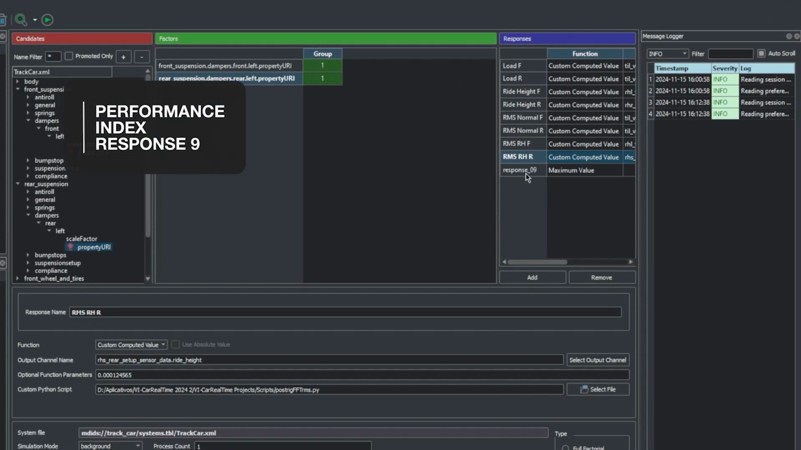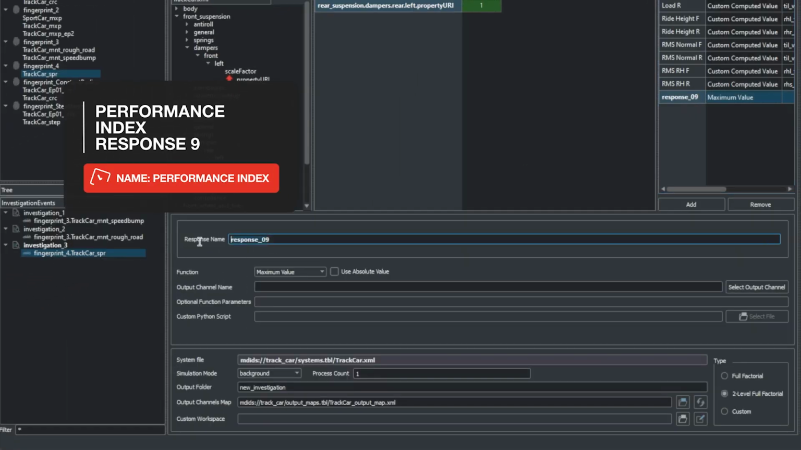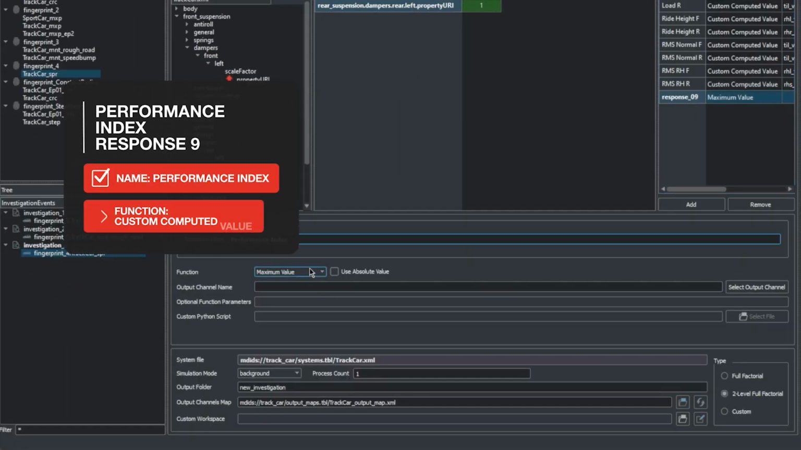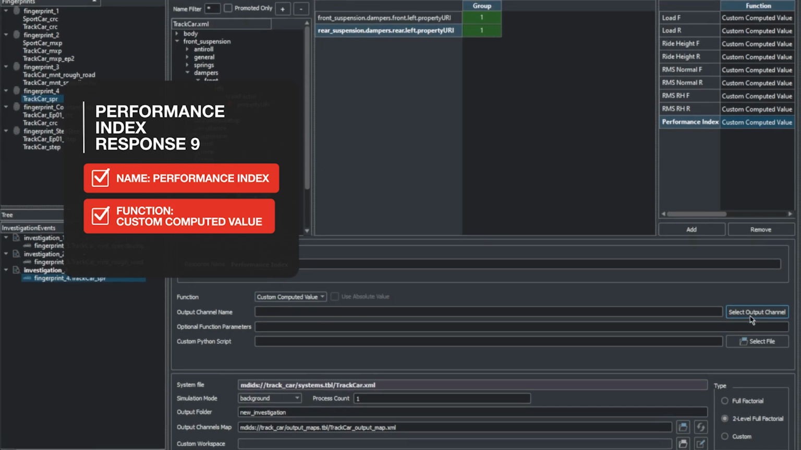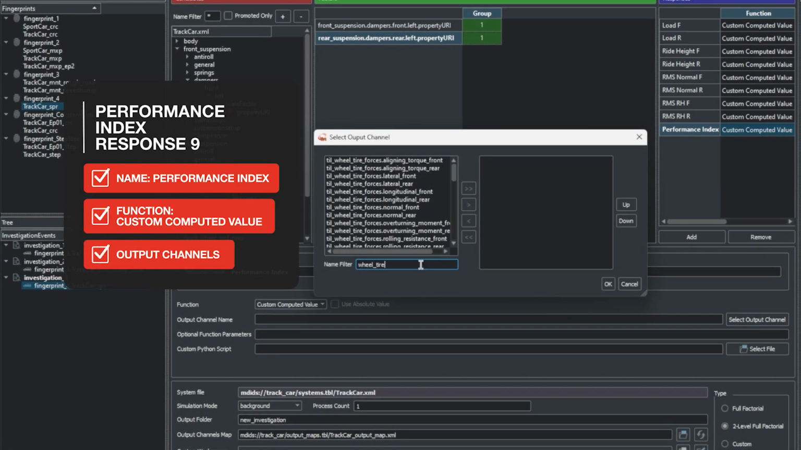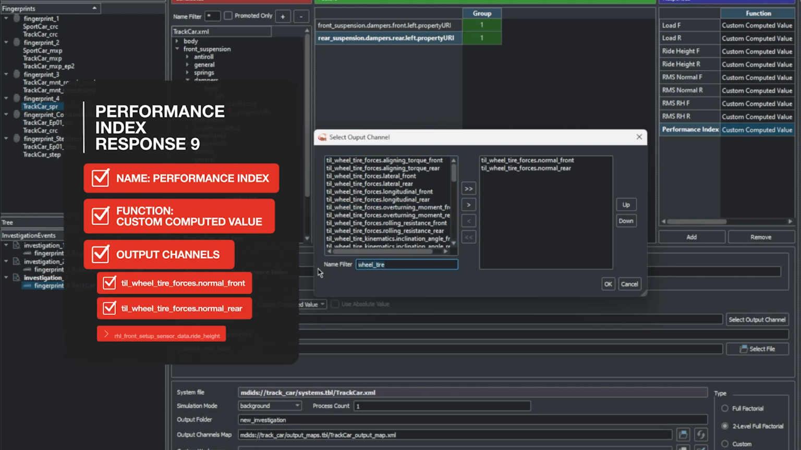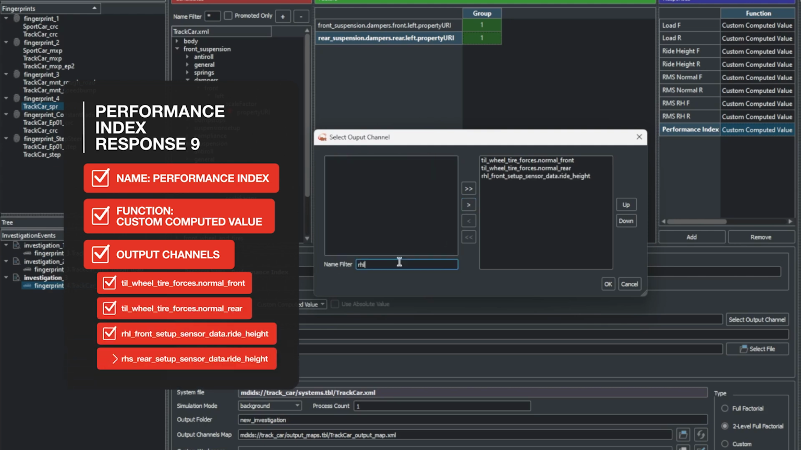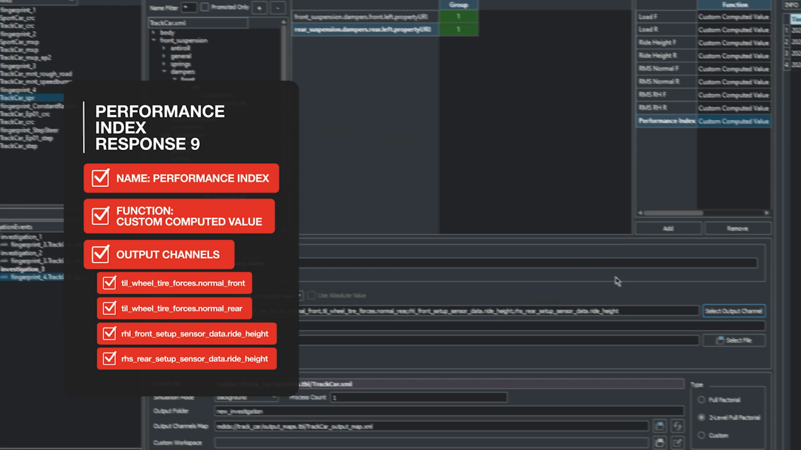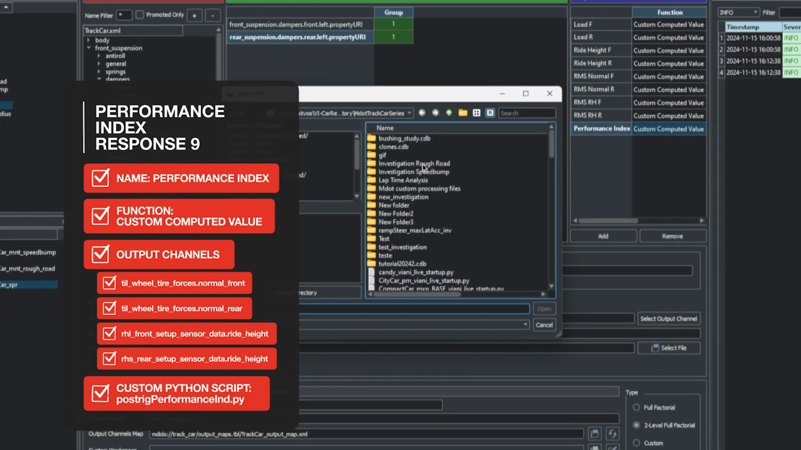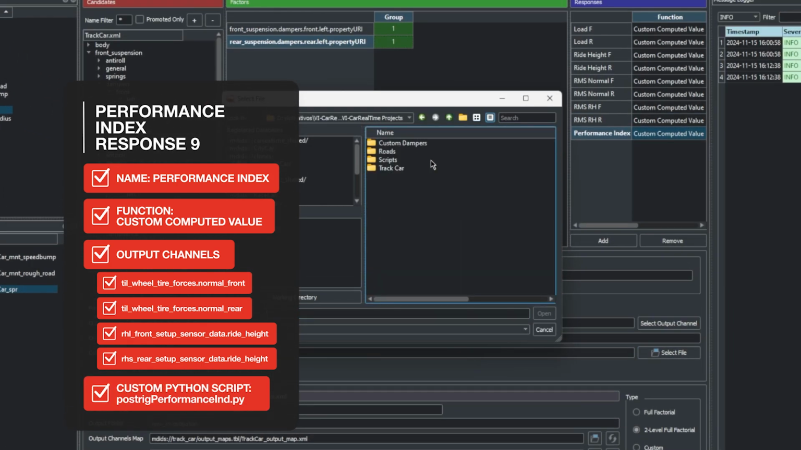Select the new response and name it Performance Index. Set its function to custom computed value. Browse for the following 4 output channels, in the order shown on screen. And for the custom Python script, look for the post-rig performance index file.